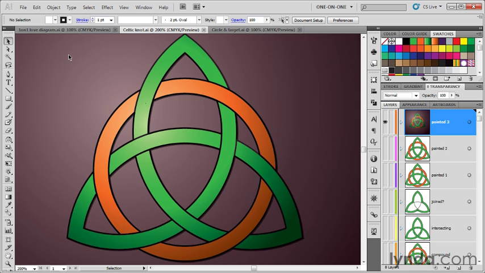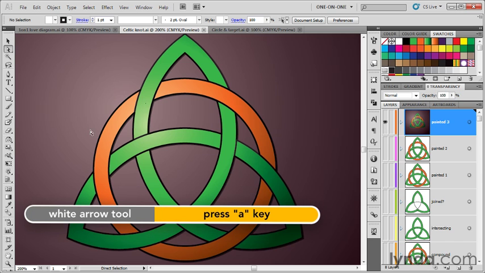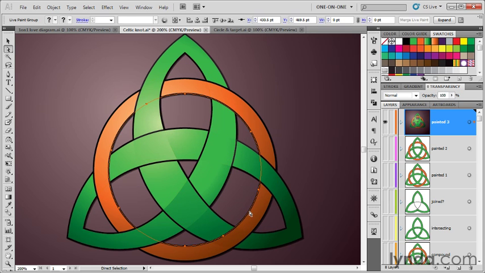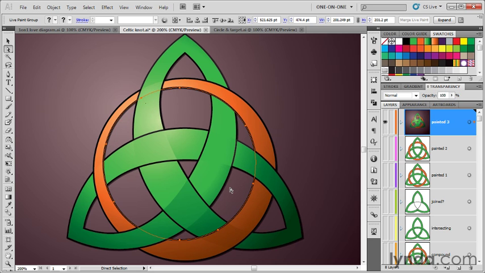And even better, I'll press the A key in order to switch to the white arrow tool, and check this out. If I start grabbing segments and moving them around, then everything updates on the fly. And I can even grab the interior of the circle if I want to, so I can modify partial elements and still get dynamic results here.